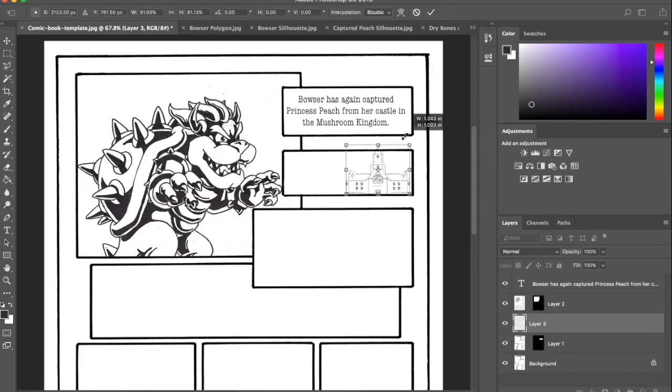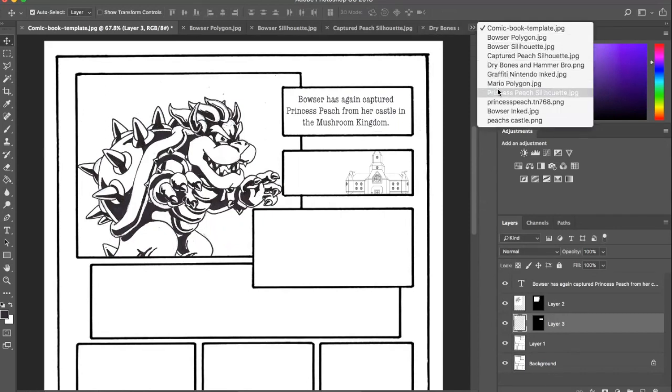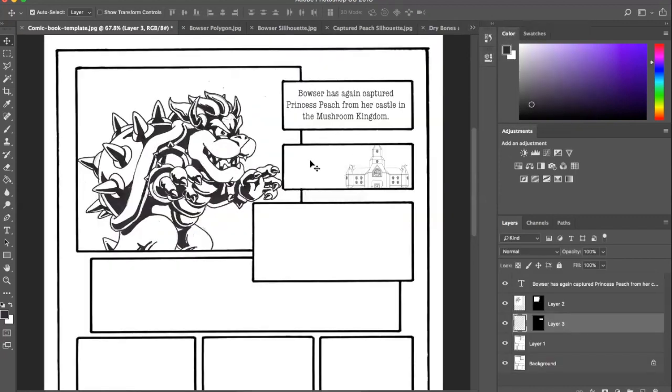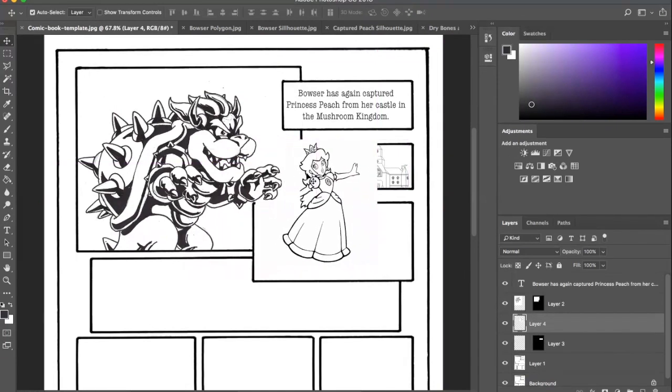Maybe I don't even need the whole thing. Now see it's poking up over the edges. If I take that layer mask and I apply it to that layer, it's going to cover that up. I'm going to put a picture of Princess Peach right there, actually. I'm going to resize that, Command T.